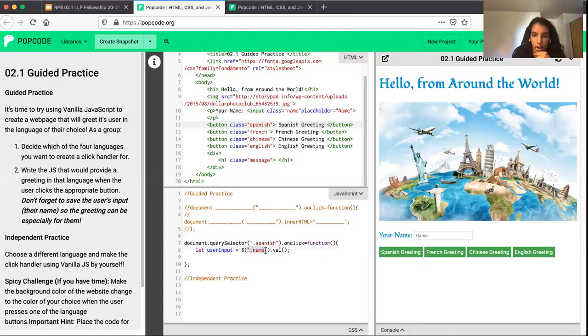So where did I get the .name from? If you look at line 10 of the HTML, the input was given the class of name, and the input is what goes in the "your name" section. So that is the input that I want to retrieve the value from. That's where I'm storing whatever the user puts in there. So .name is what goes in that selector.